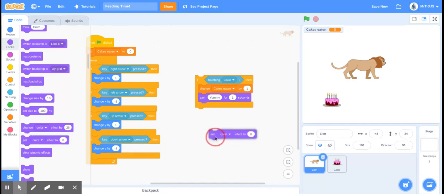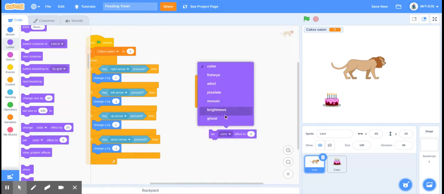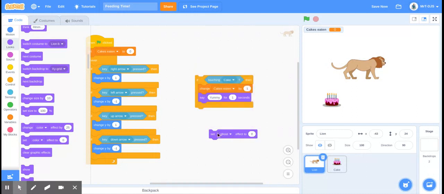So I could set the colour effect to something. I could change the ghost effect by -1 or by 1. So it could start off really pale, and each time he eats, he gets stronger. If I was doing that, of course, I'd need to use a clear graphical effects block up near the top when I press the green flag, so it's sent back to 0.